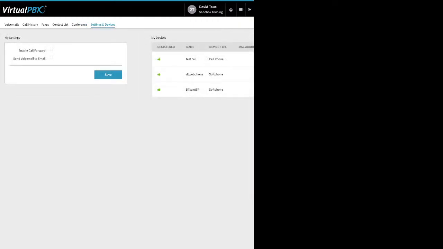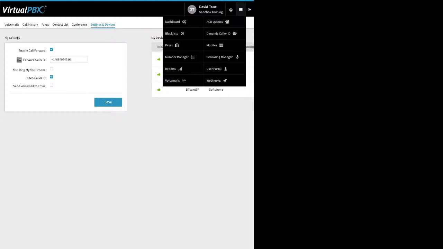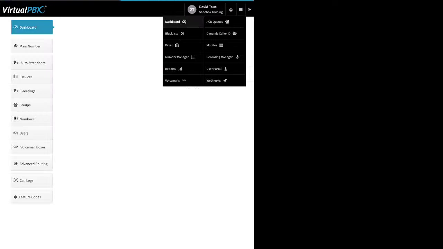And then the settings and devices tab. This is where your users would enable their own call forwarding. Put a check mark here, put +1 area code and phone number, and then save changes and see the status of their phones. And that is everything.